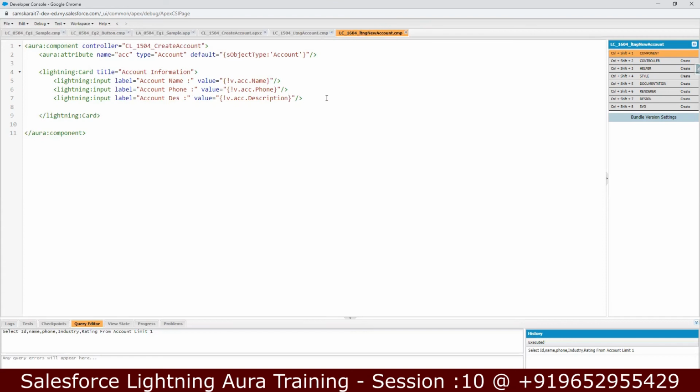Okay, now I'll use the lightning button. Three inputs are fine. I'll simply put the lightning button. I'm not using the aura set here. So lightning button label equal to submit, and on click of this submit, I wanted to call the lightning controller function. So c dot handle submit. Let's close this. So my component is ready.